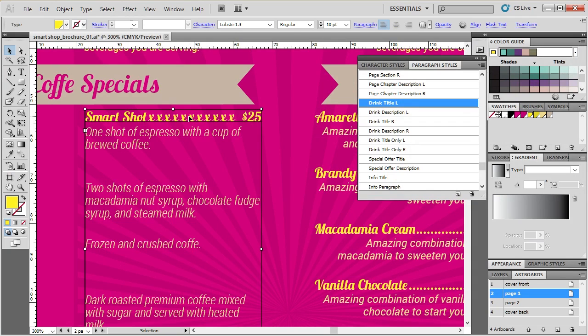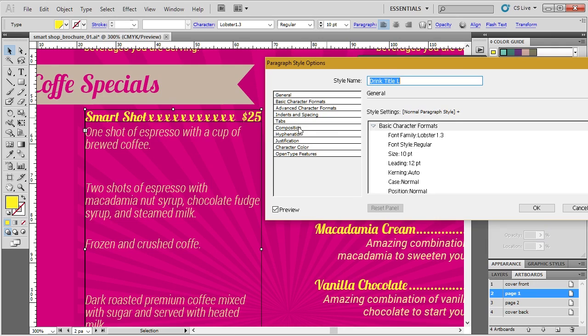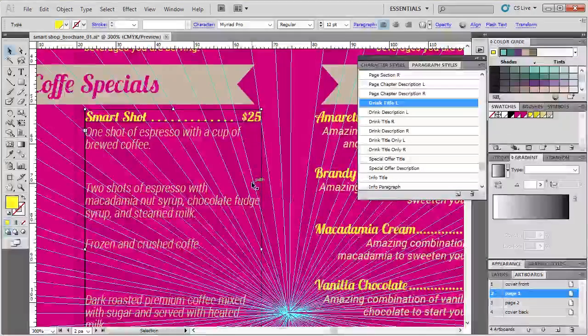So if you want to change the little dots, you go to the drink title, we go to tabs, select this little arrow here, which is the ending, this is the place where the text will go to, and here in Leader just simply select your own symbol. If you just leave the dot, it will make the dots one next to another. You can do a dot then space, and then it will spread them out a little bit, and voila.